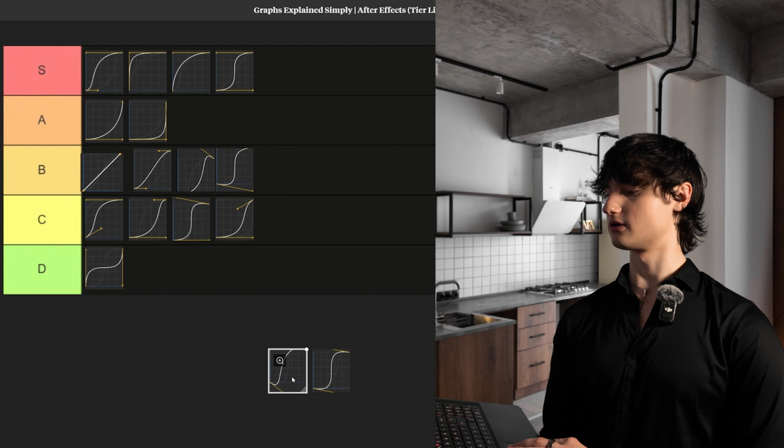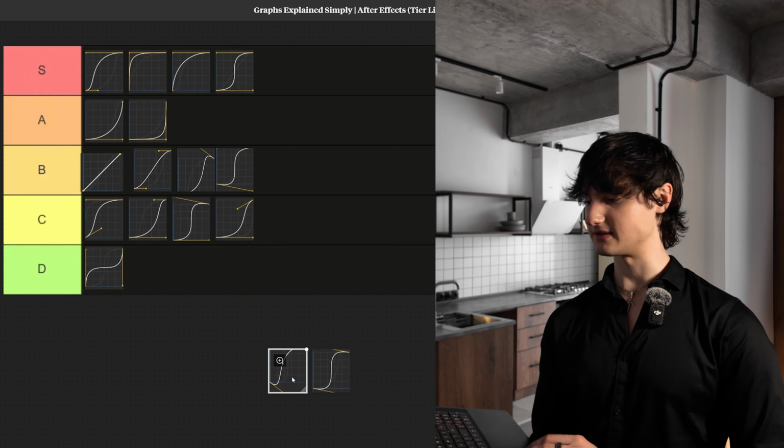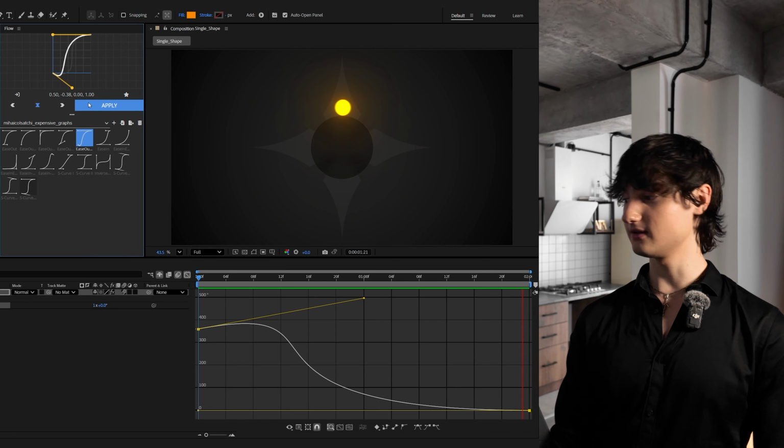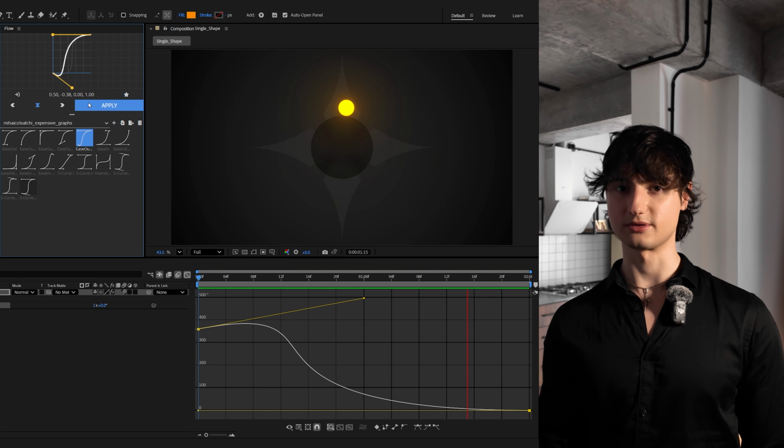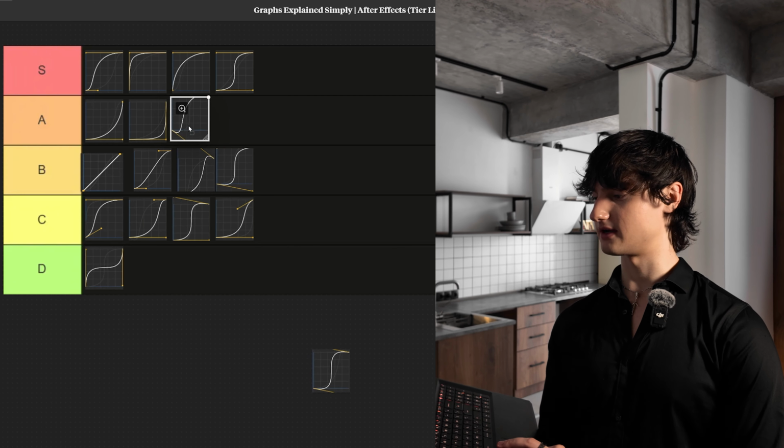Next one is S-curve overshoot in. So it's same as the S-curve overshoot out, except it looks sick on this ball animation. I think this is a nice keyframe, which I find myself using from time to time. This is gonna go into A tier because I really like it.